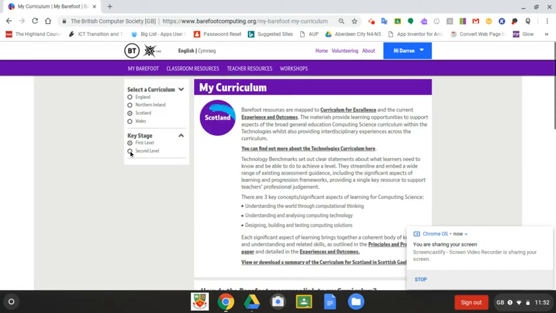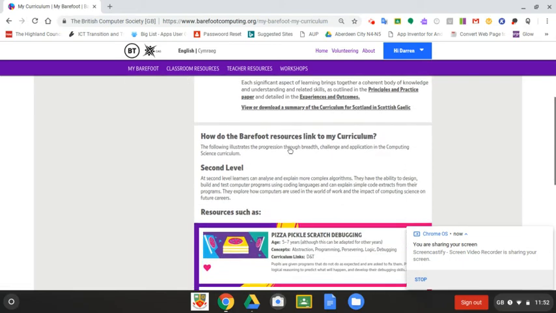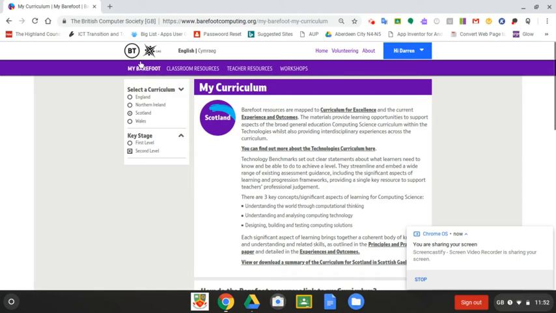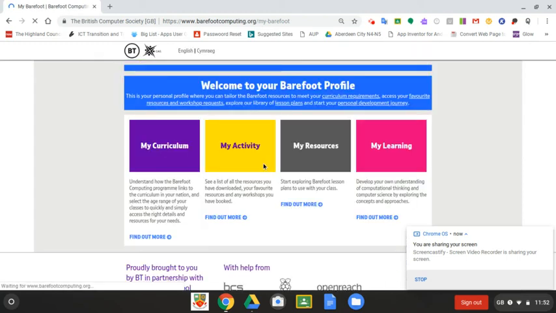And if you then choose second level E's and O's, although there are a lot more lessons than that. So it is related to the Scottish curriculum.